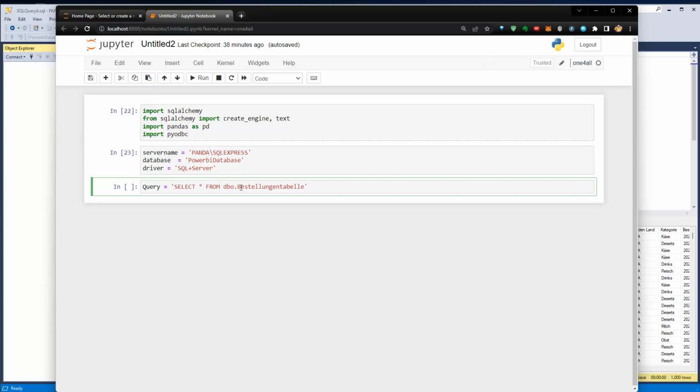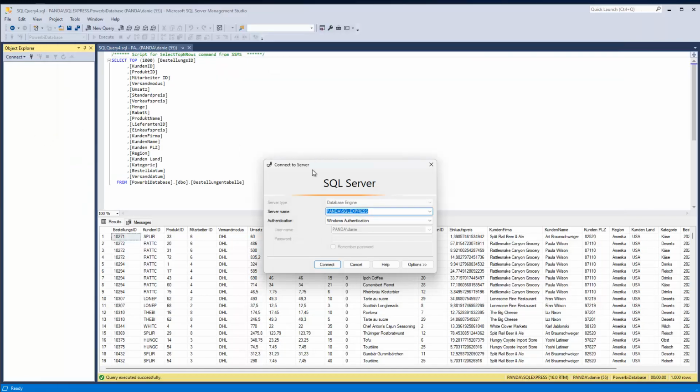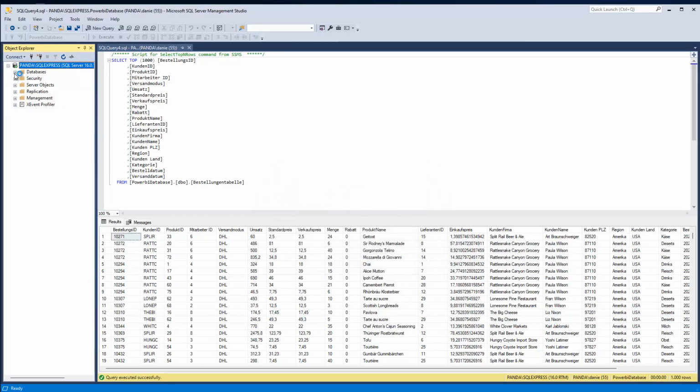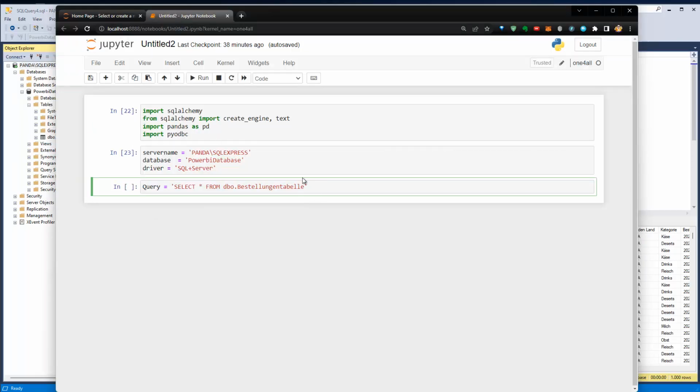And where do you get this dbo Bestellungen Tabelle? In my case, if I connect, you'll see that if I go to my databases and the Power BI database, the default schema is the dbo, which is always the case for Microsoft SQL Server, and you can see it's called dbo dot and then this name. So that's it for that. Okay, here we go. That is the query.